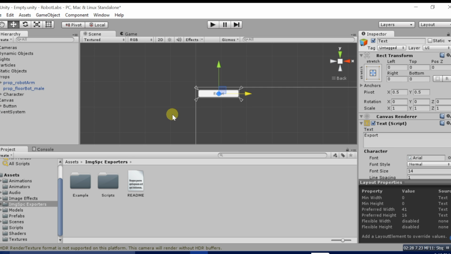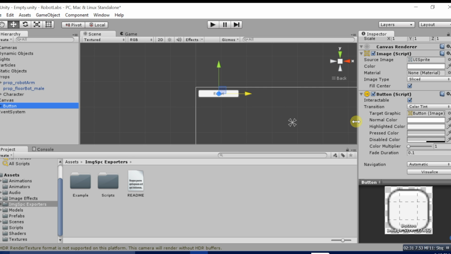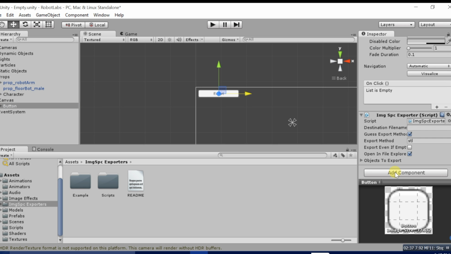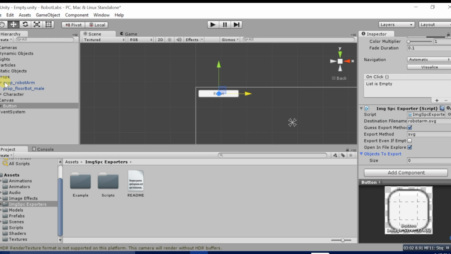And okay. And then you want to attach to your button the IMG SPC exporter component, and set a destination file name, so maybe robotarm.svg, and you can also set the export method here, or if you have a guess export method selected, then it will just try to guess the export method from your file extension. Okay? So now if we add objects to export, maybe I just want to export this robot arm here, so I'll drag it into the list, and so it's there.